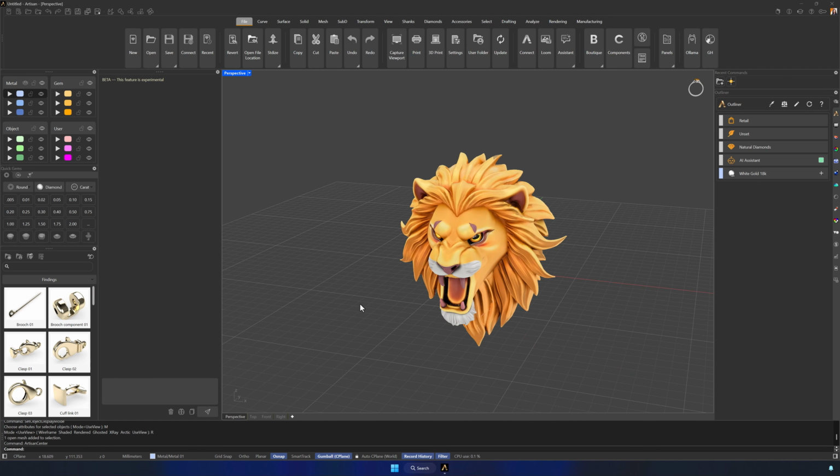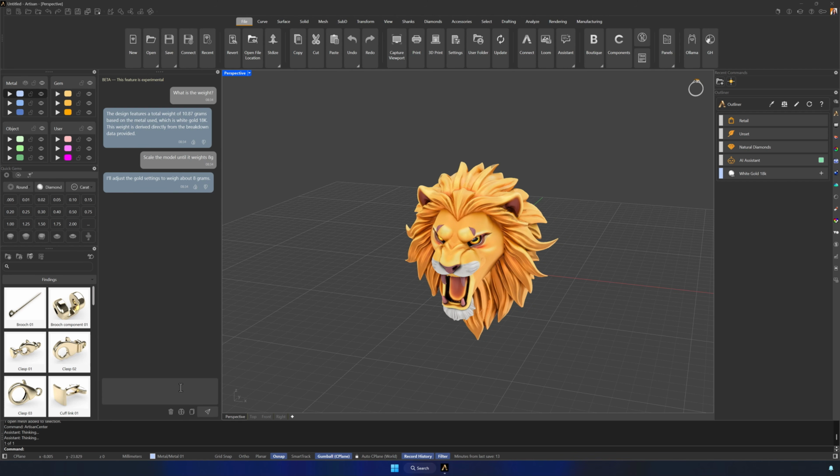Now that we have the model, we can start asking for information. For example, we will say, What is the weight? Assistant tells us that it is almost 11 grams. That is too heavy. I want the pendant to weigh 8 grams, so I will say, Scale the model until it weighs 8 grams. Perfect. Now we have the model at the exact weight we need.